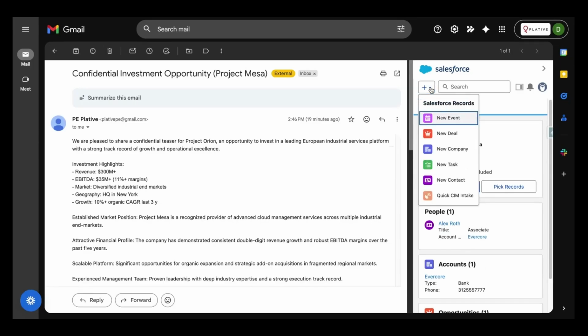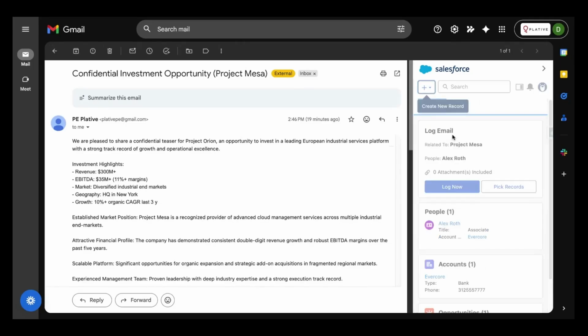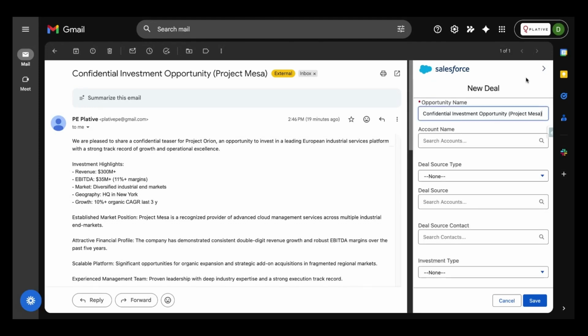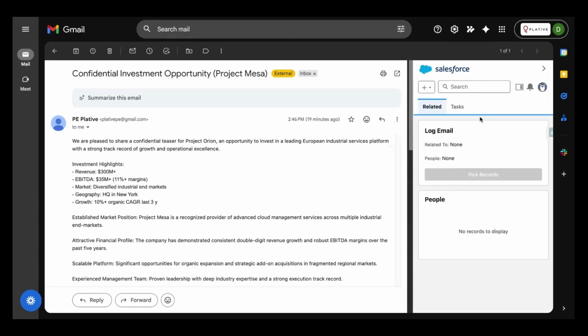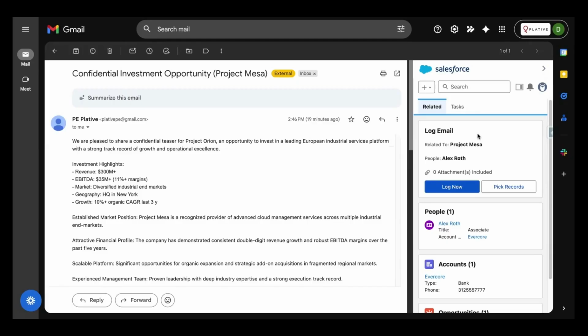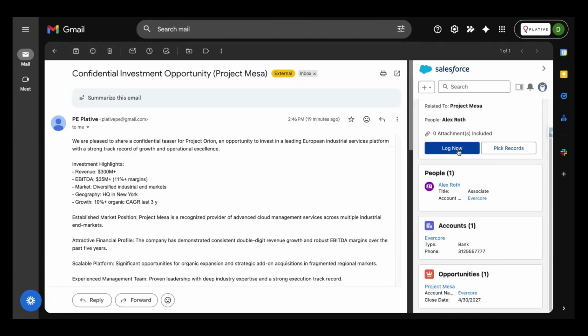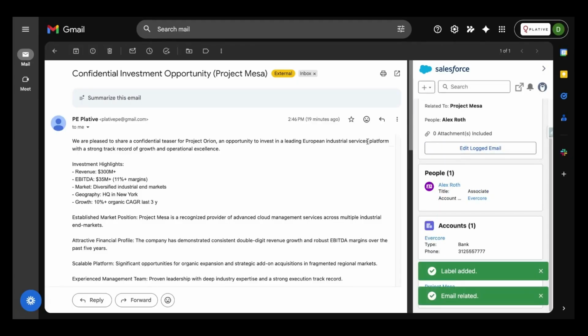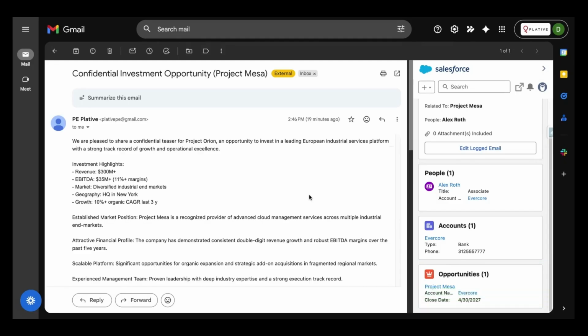If that deal was not created, I can actually just quickly create one by clicking on my drop down and selecting new deal. And within 2 clicks, I can get that into our pipeline so we can start working on it. I'm going to go ahead and log this, and this email with all of the information will now be attached to the deal, and we can pop back over into Salesforce and start working it.